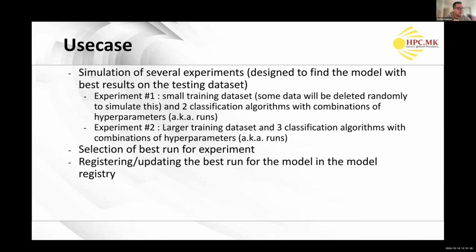So what are the differences between the 2 experiments that I will run? The first experiment will contain a very small portion of the training dataset, like 20-30%. And why am I doing this? This is to simulate that when I run the experiments for the first time, I will probably not find the best machine learning model for this problem. Also, I'm not going to use all classification algorithms that I have planned in this experiment. So I'll just use 2 out of 3 with combinations of different hyperparameters.